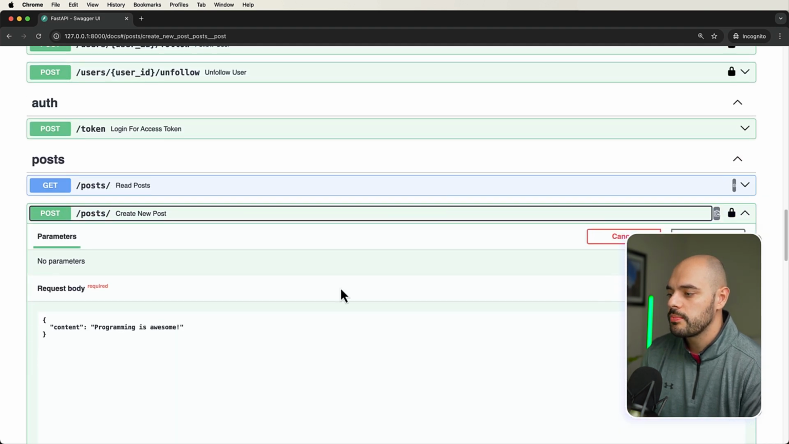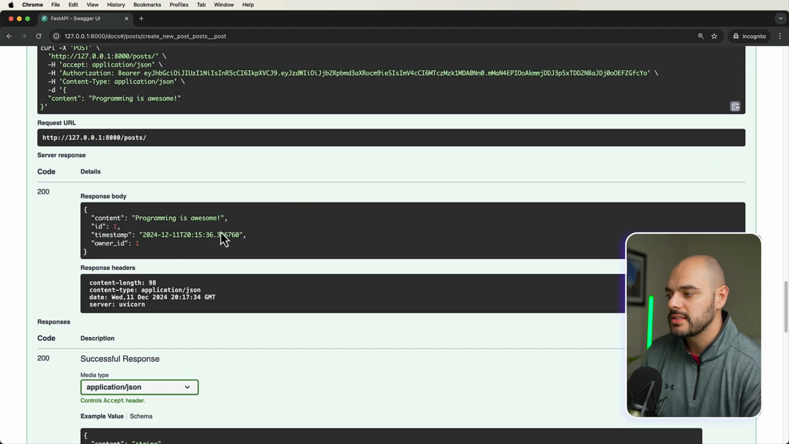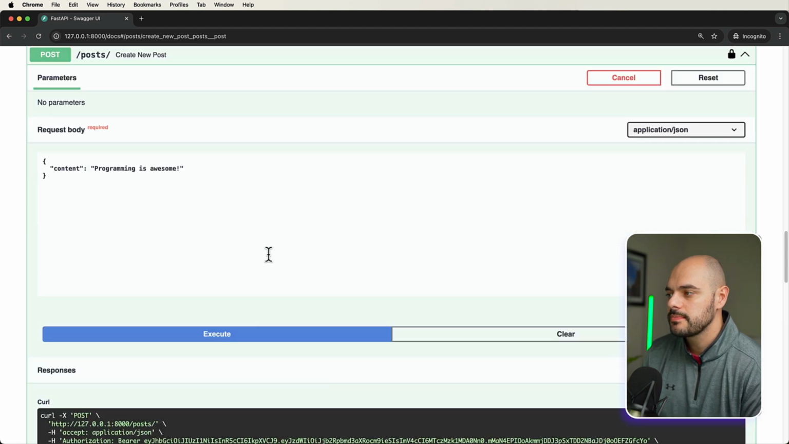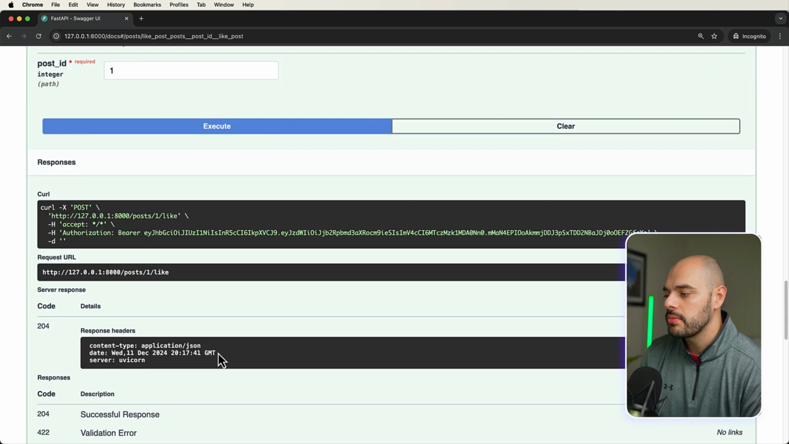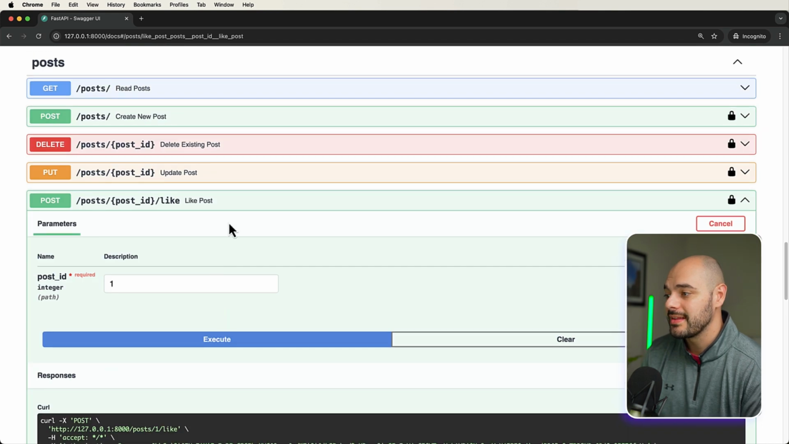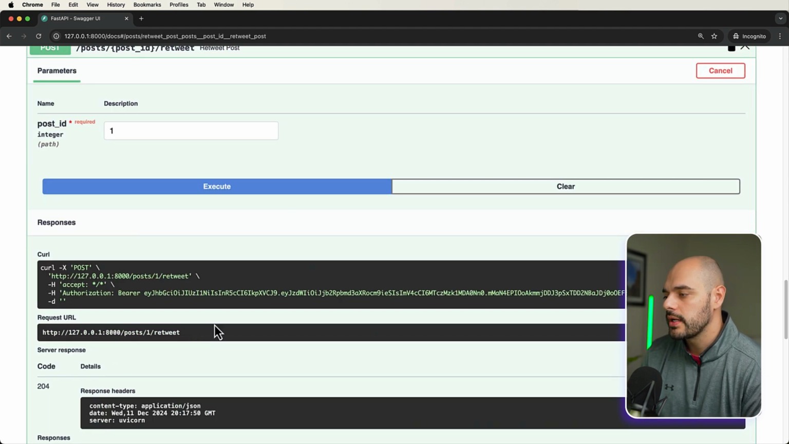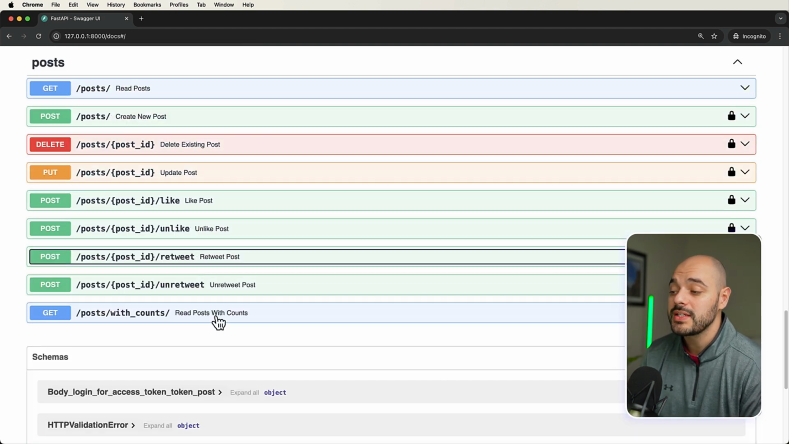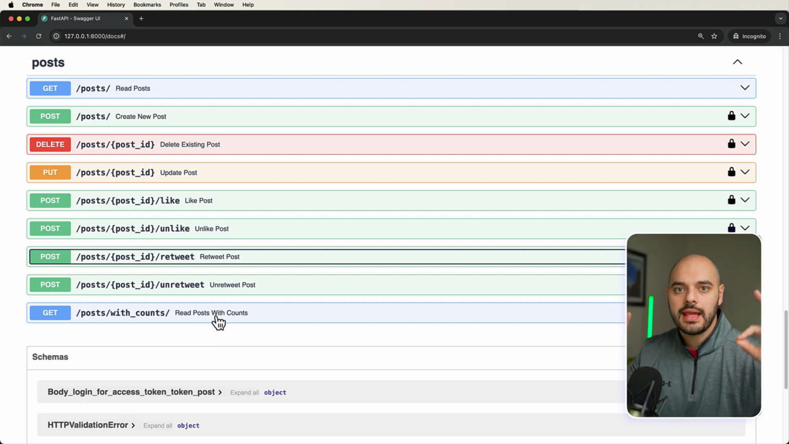If we want to create a new post, we can create a new post. That programming is awesome. If we run this, we can see we get a successful response. And what's cool is let's go ahead and just like our own post real quick. If you try and like it twice, you can see it's going to say already liked. So we're doing exception handling. And then if we retweet it real quick, we now have a retweet added to our own post. So just like any other microblogging site, you're able to like and repost your own post.